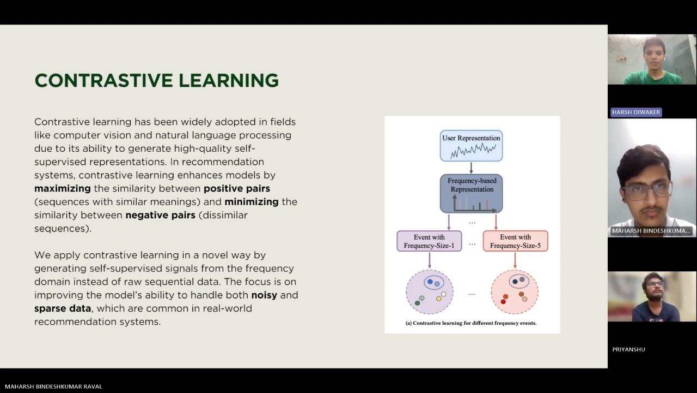Contrastive learning is a powerful method for generating high-quality self-supervised representations. It works by making positive pairs, which are related sequences, more similar while making negative pairs, which are unrelated sequences, less similar. CFIT for SREC applies this idea in a unique way by operating in the frequency domain. This enhances the model's ability to handle noisy and sparse data, which are common challenges in real-world applications. Moving to the next slide.